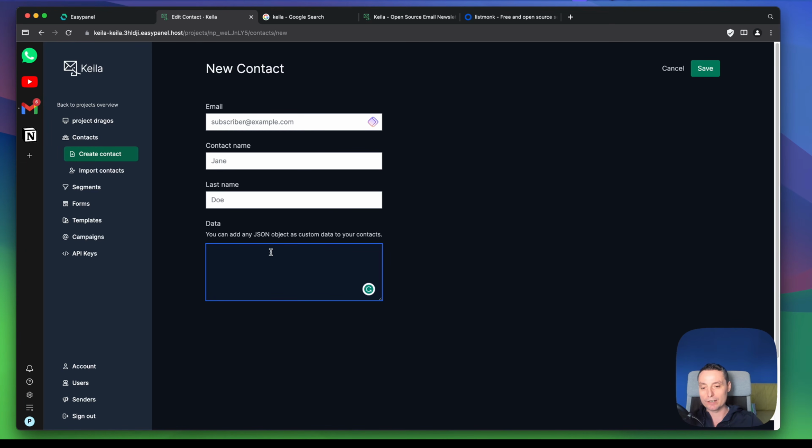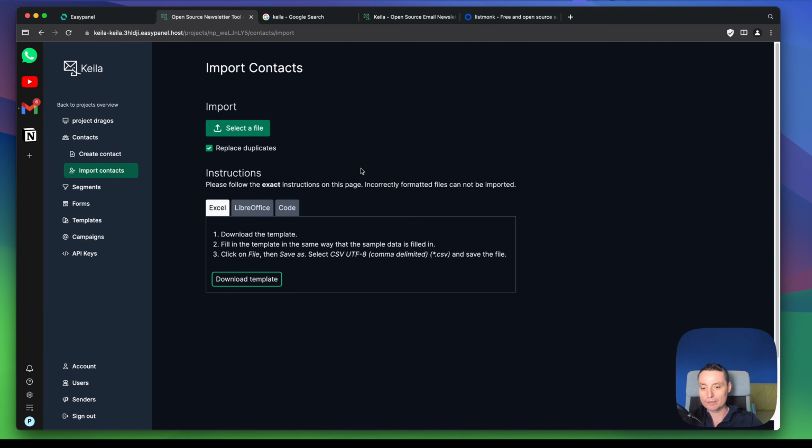So basically in here you add a JSON and you will be able to segment these contacts in different lists. So for instance, you can create different lists with different types of things. We are going to check this. You have the option to import contacts. So you can import contacts from CSV.